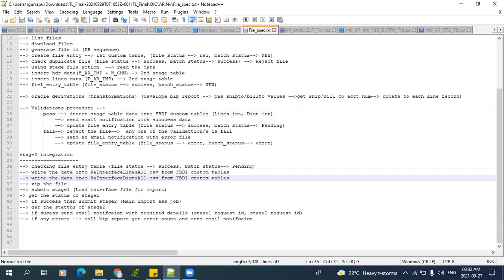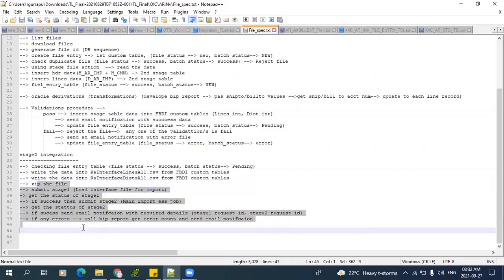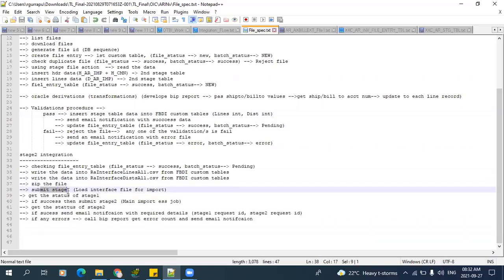It's very straightforward. Then the same process as your GL FBDI process: zip the file, submit stage 1 load interface, get the status of stage 1, if success then submit stage 2, get the status of stage 2, if success send an email notification with the required details. Here I have one of the notification formats. The client is requesting some information like your import request ID, your file name, and your total count of records. We need to get the same from your HTML code with the help of integration information.